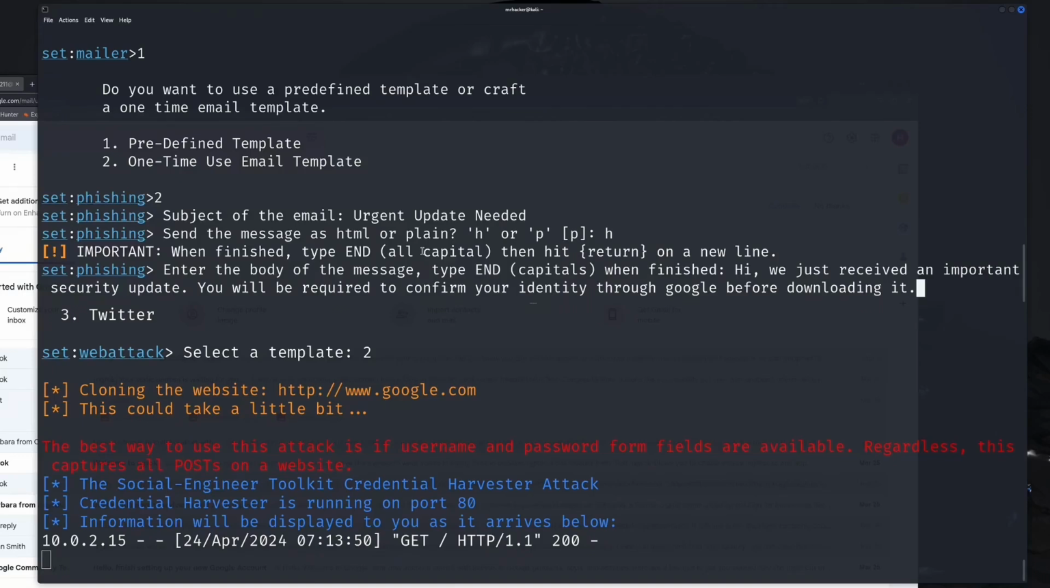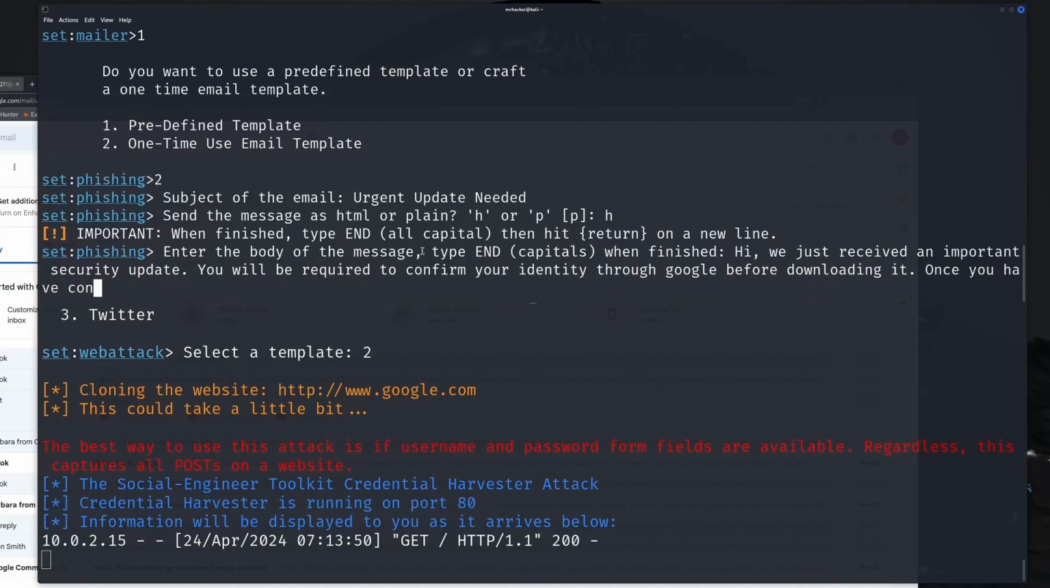Now, this is a type of email that you would receive from someone that works in your company, like your boss, for example. They could send you an email looking like this, and they would require you to authenticate with some type of account, which is usually a Google account. So let's continue writing the message. Once you have confirmed your identity, you can download the patch from here.